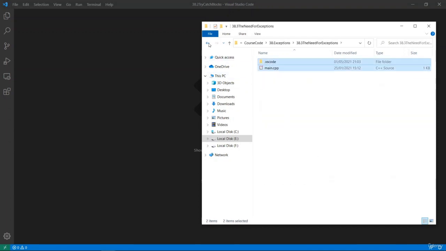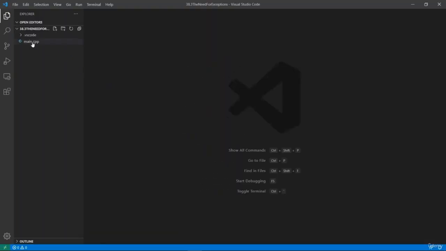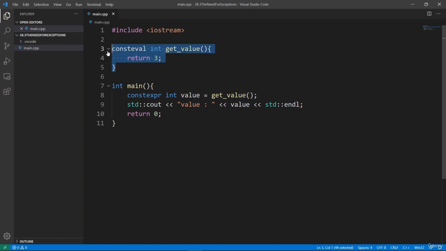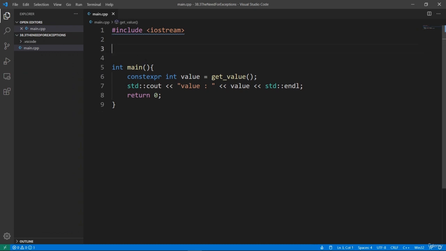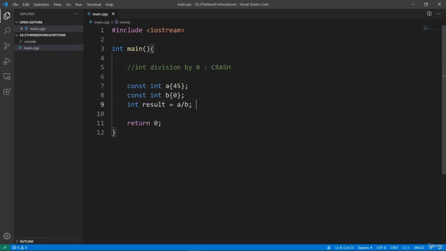This is going to act as our starting point. We're going to open this in Visual Studio Code by dragging and dropping here, and this is going to give us our main CPP file. We're going to crack it open and remove whatever it is we don't need here. And we are going to set up a bunch of examples to show you potential problems that you could really solve with exceptions. And one of those is an integer division by 0. This is going to give you a crash in most modern C++ compilers.